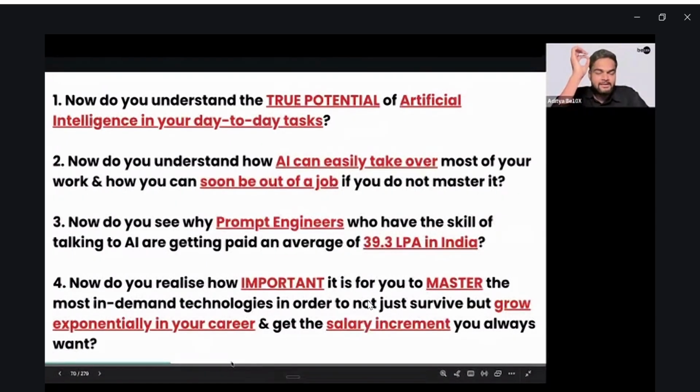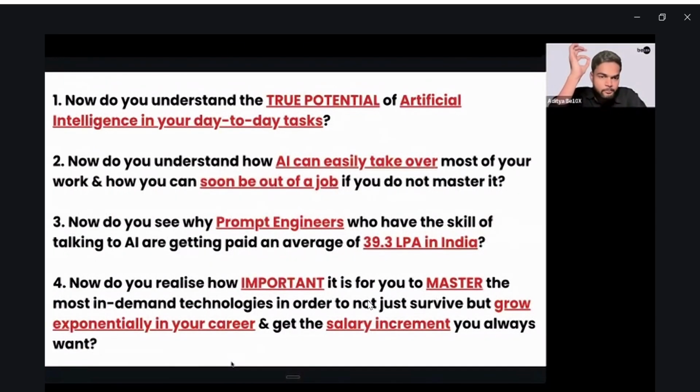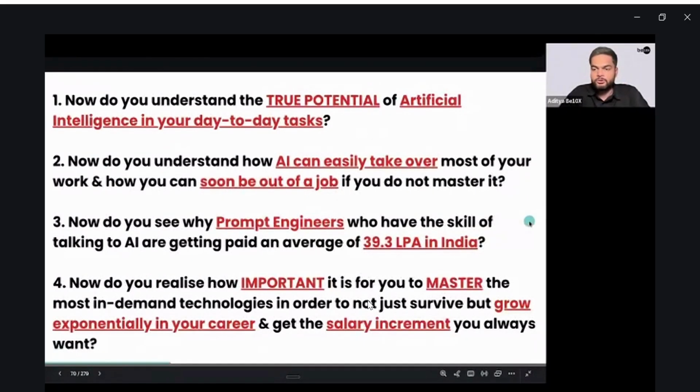Now, folks, do you realize why it is important for anyone who has a computer in their job to learn AI and to implement AI? Yes, yes, yes, yes, yes. Crazy, absolutely crazy energy.